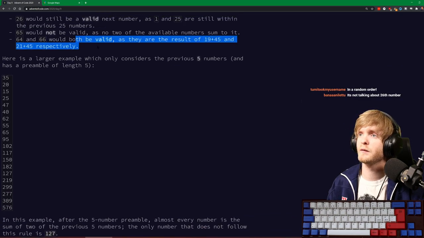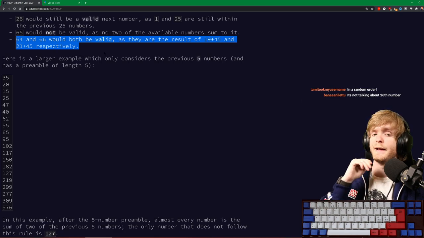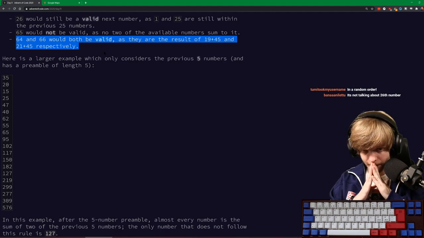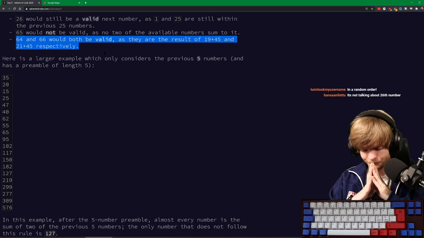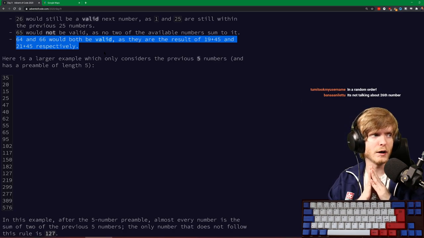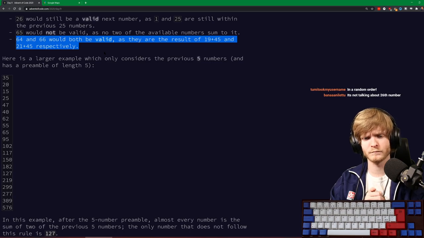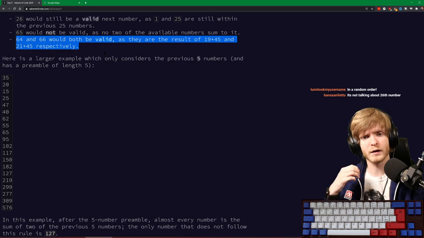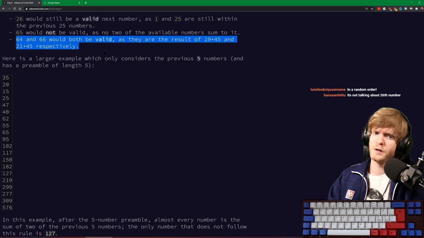All right, so 65 would not be valid. No terms available to sum to it. 64 and 66 would not be valid as they are the result of 19 plus 45 and 21 plus 45 respectively. So what I want to do is pre-compute a map of the numbers, like a reference count. I will have a map that counts the amount of numbers that sum to it. I have to keep the input around, right? And then I will take 20. Can I just map minus 20 over? No, I can't do that.